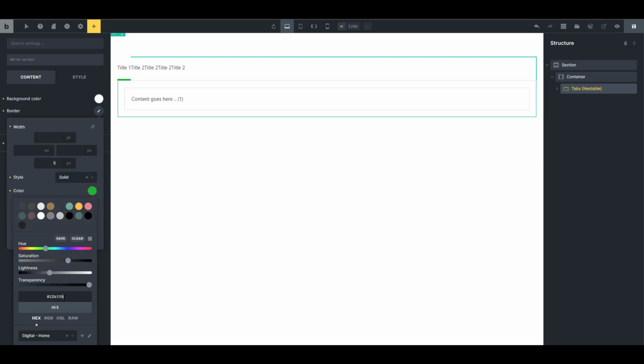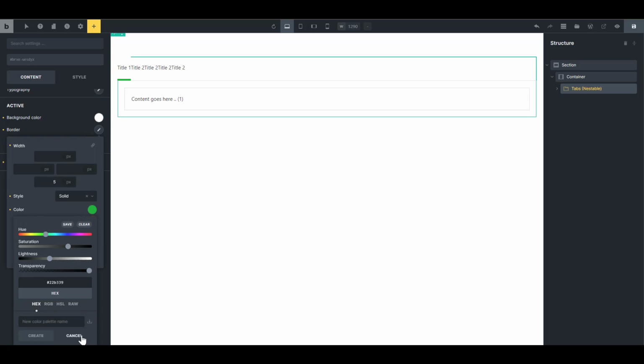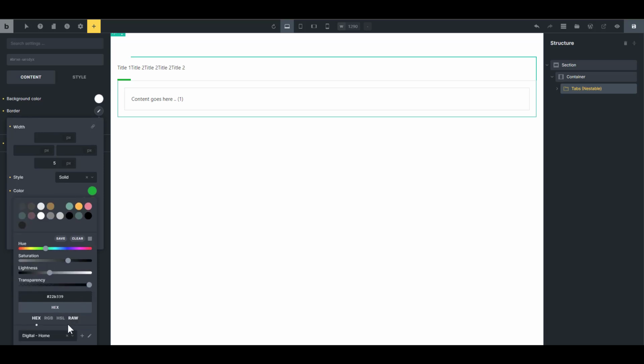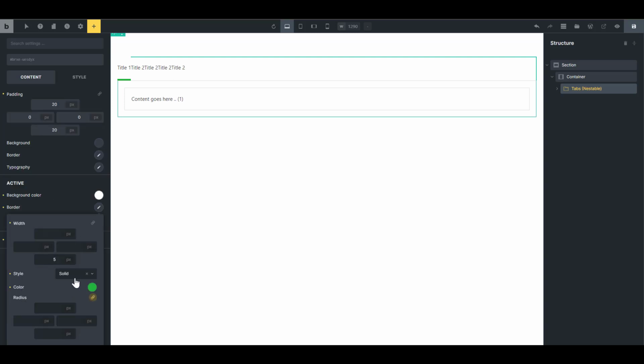So let me just paste that green color here, and I think I'd like to add that color. I'm not quite sure how to add colors, so let's see. I'm just gonna call this tabs colors, create that. Okay, so that's added. I'm not sure how I did that.